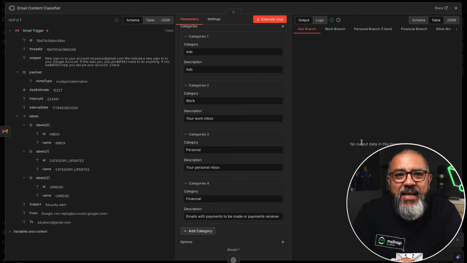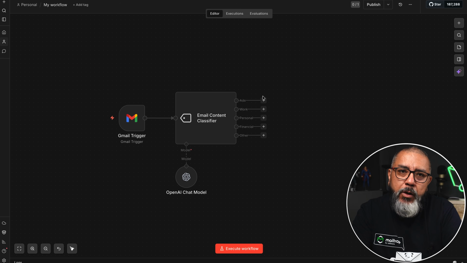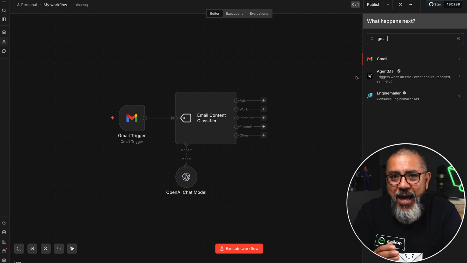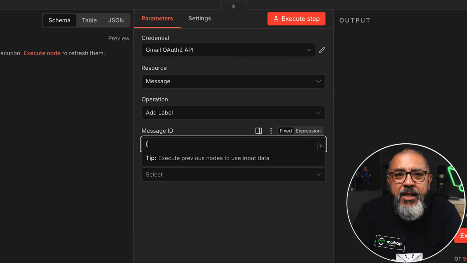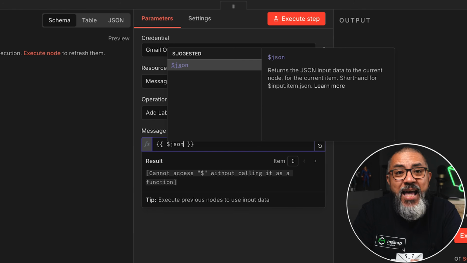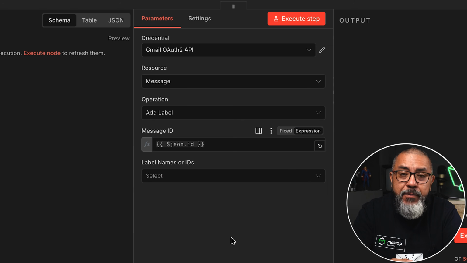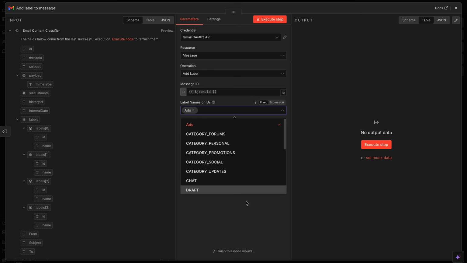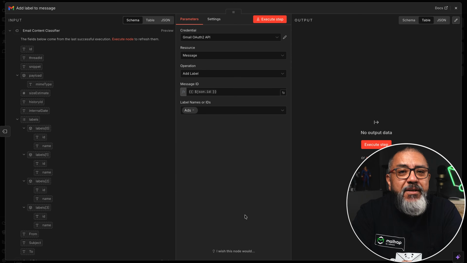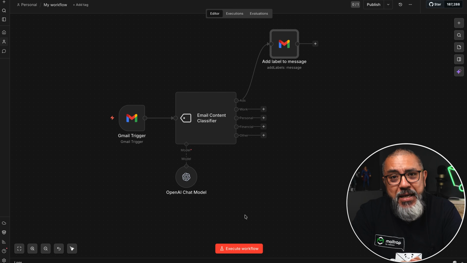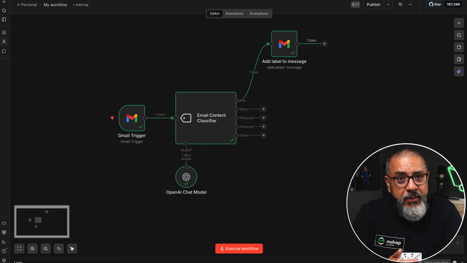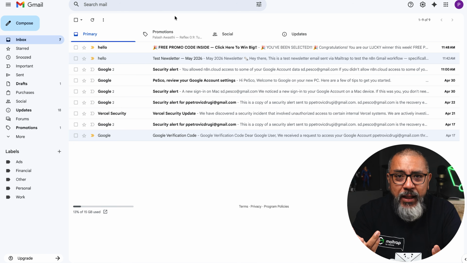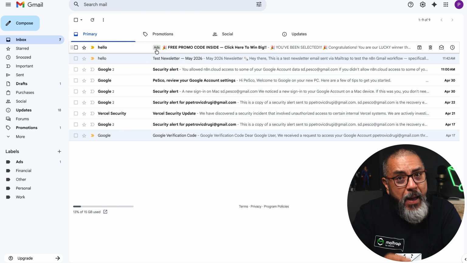Perfect. Lastly, attached to the email content classifier branch, create a new Gmail node with the Add Label to Message action. Enter the following JSON ID expression under the message ID field and select Adds under label names or IDs. Okay, time to see if the AI agent labels this spammy email I've sent myself. Hit Execute Workflow. Give it a second, refresh the inbox, and voila, the agent has labeled the email as spam.